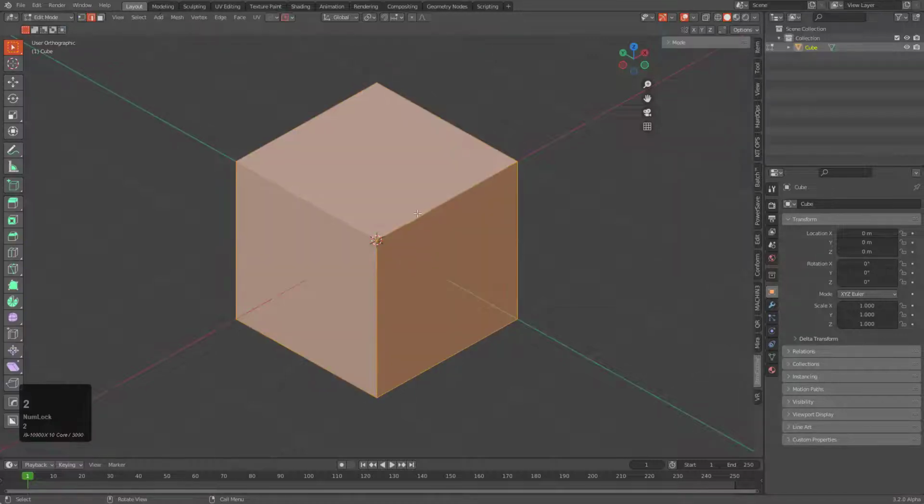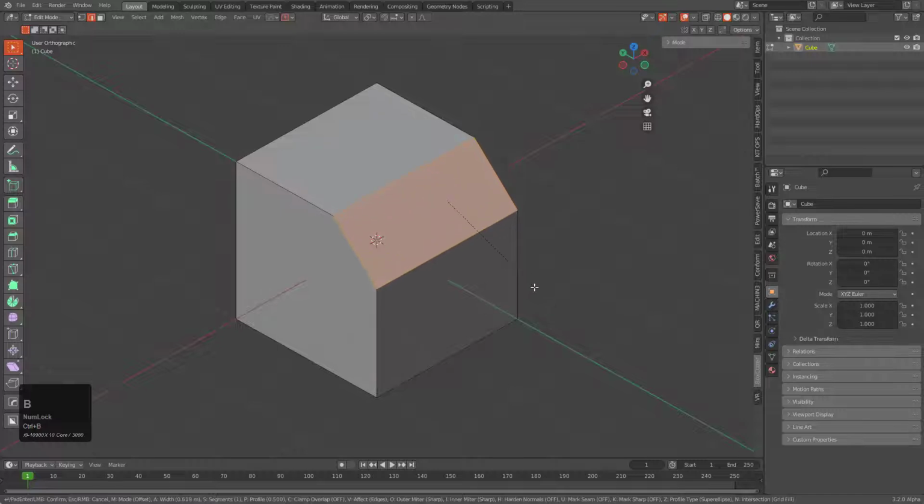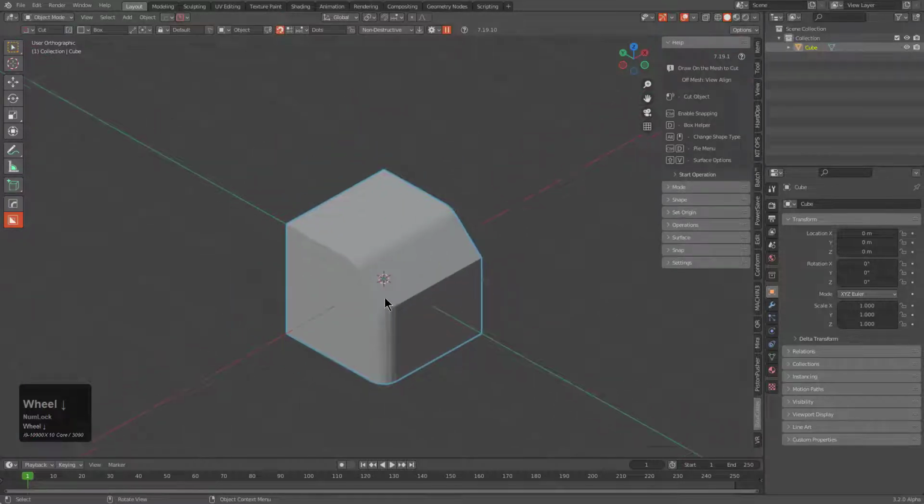So I'm just going to tab into edit mode, and we're just going to make some mesh changes, where I'm just going to grab an edge, bevel it, grab another edge, bevel it as well, just so we have some difference happening with this mesh.